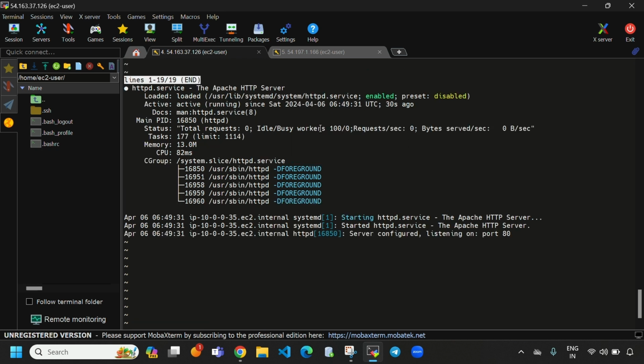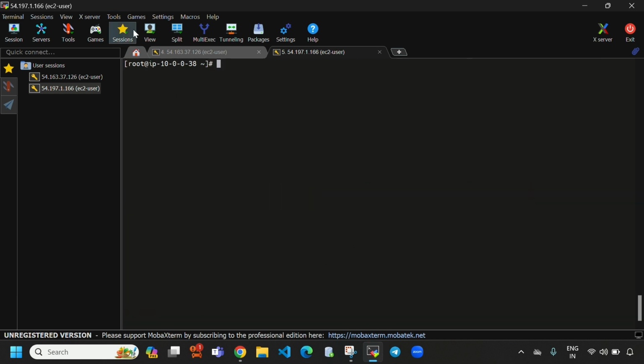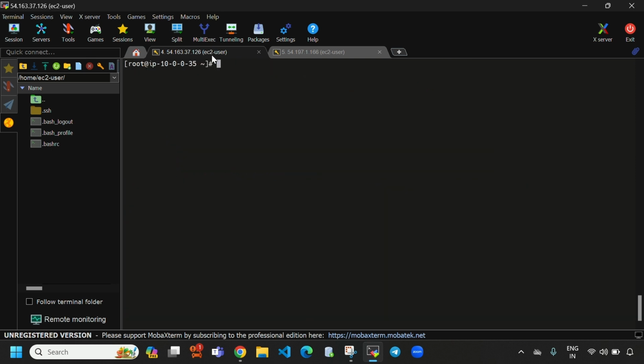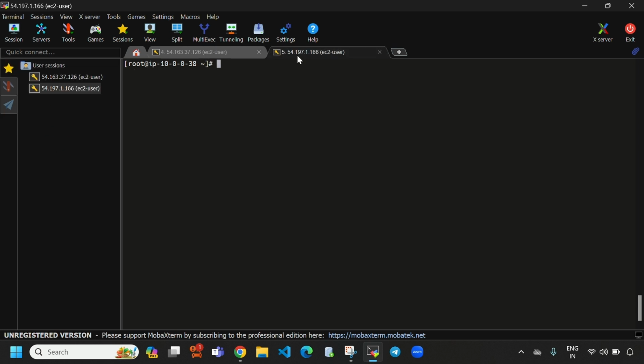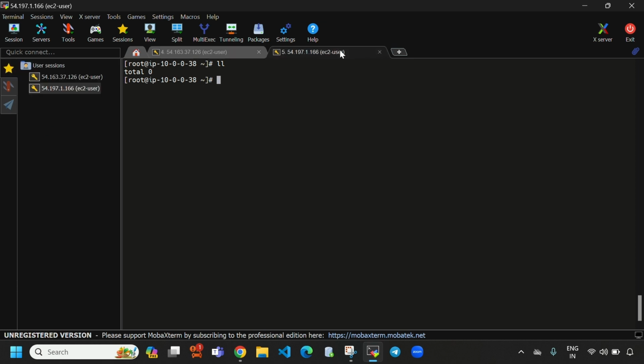Let's come here, and you can see our HTTPD server is active and running, and it is in enabled state. Here also you can see it is active and running, and in enabled state, guys. Let's exit from here and clear the screen. Here also let's clear the screen. When I hit ll, we don't have even one directory, guys. So let's create a directory, or else let's go to root with cd /. Here also I'll go to cd /.